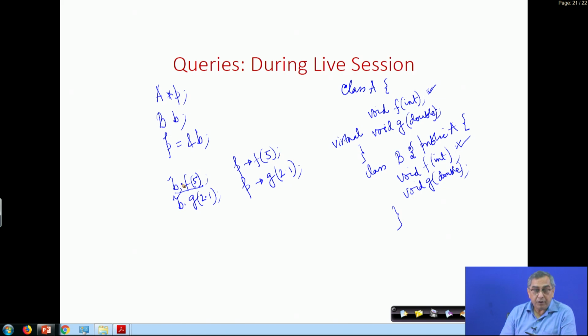Similarly, this case B dot G 2.1, G, what is G? G is a virtual function. So, it is a dynamic binding, but I am using the object directly to invoke it. So, in which case it is resolved directly from the object. So, it will invoke this. These two are easy.